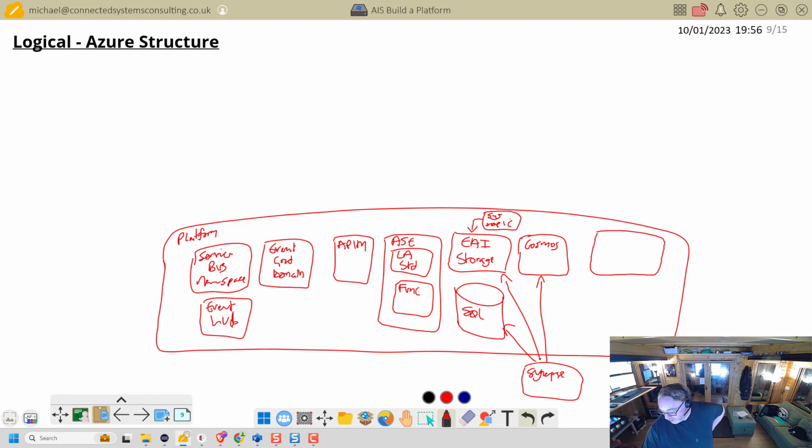You're probably going to want a key vault. In fact, you should want a key vault. And then you might want app config. So key vault would be for secrets and certificates. App config would more be for config settings.